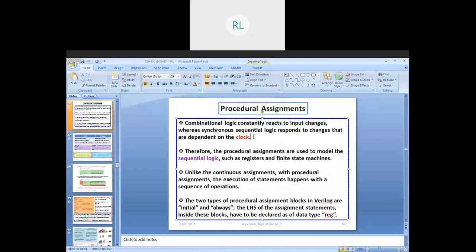Whereas synchronous or sequential logic responds to changes that depend on the clock. Sequential circuits are not dependent on the combination of inputs. Therefore, procedural assignments are used to model sequential logic such as registers and FSMs. I think you would have done FSMs in your digital electronic circuits, Mealy and Moore type of models. There you will see exclusively how to represent the data, what the input and output are, and how accordingly we model them.